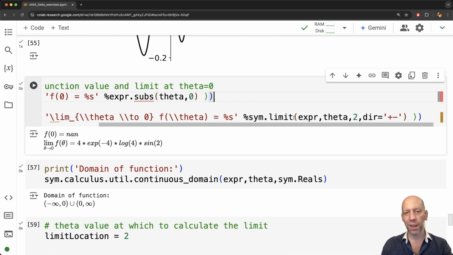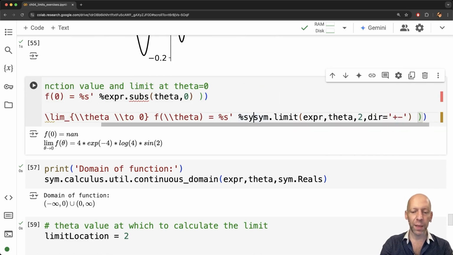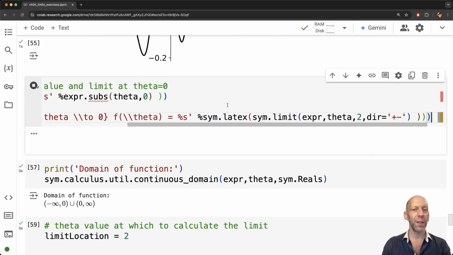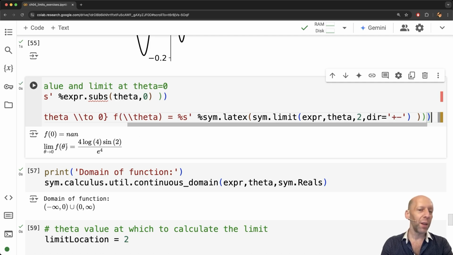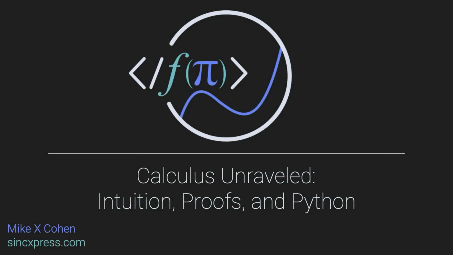And well, this is not nicely LaTeX formatted, but actually maybe I'll do that. So this is going to say sim.latex. And let's see how this looks. And you can confirm that this number here is the same as the product of all of the limits of the individual terms that comprise this function. This is the multiplicative property of limits.